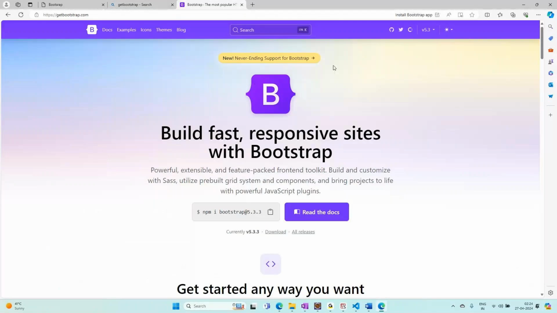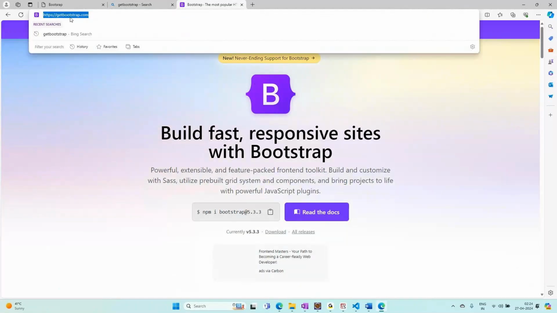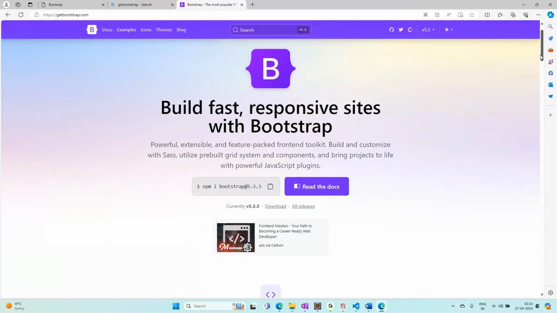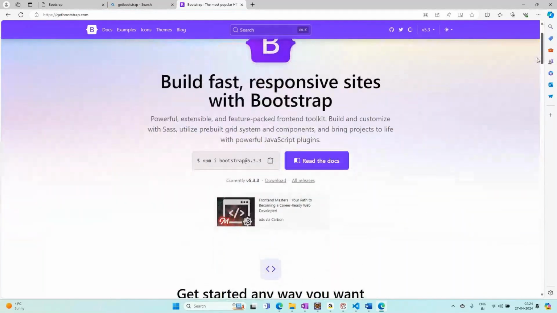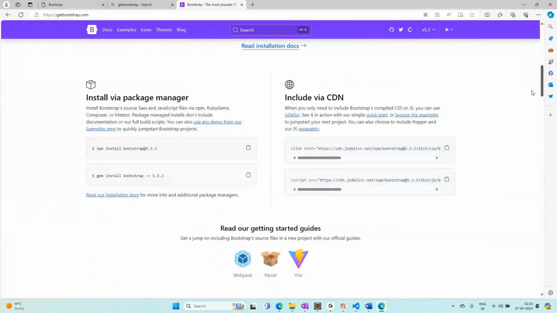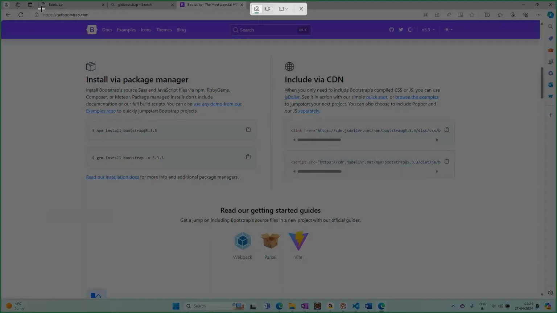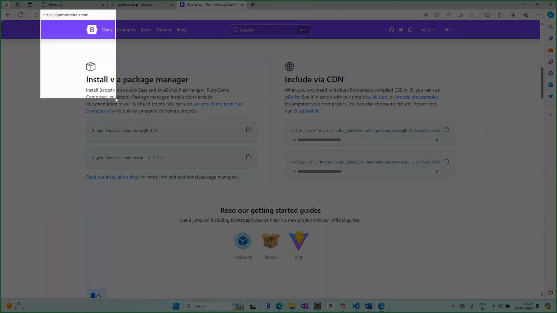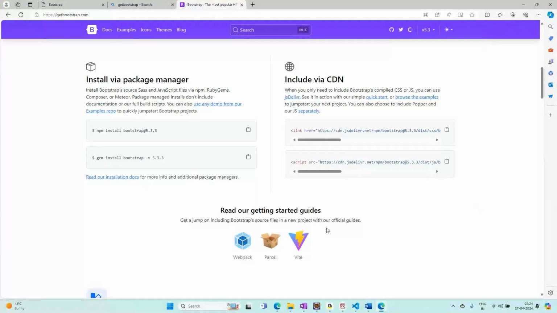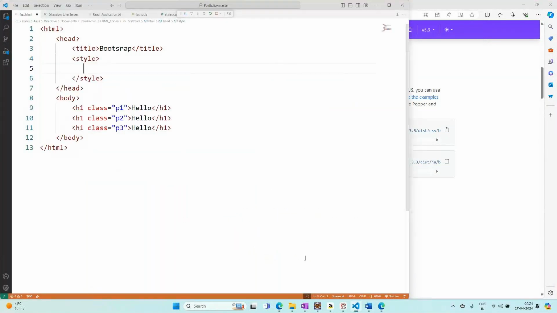Okay, this is a website. What is the website? Getbootstrap.com. So here you just go down. You will see two options. What are the two options? Install via package manager, and include via CDN. Include via CDN. Okay.